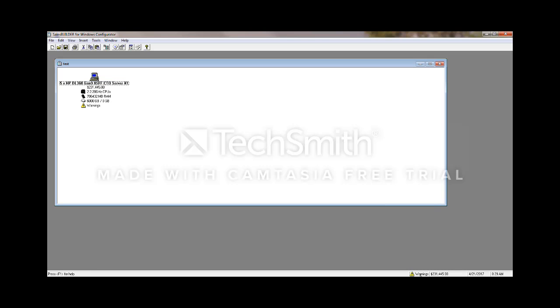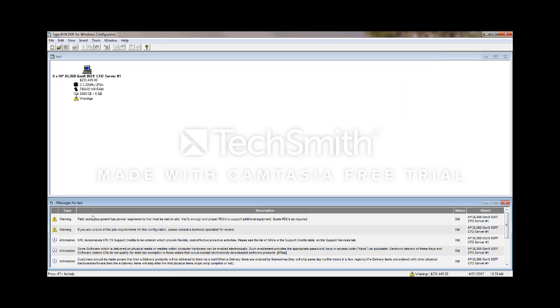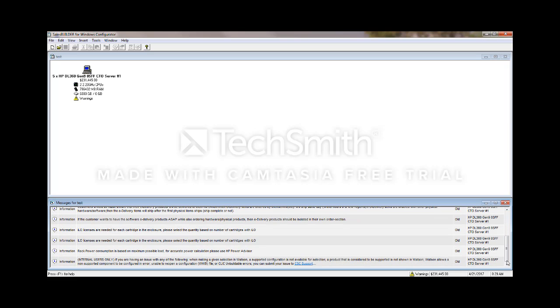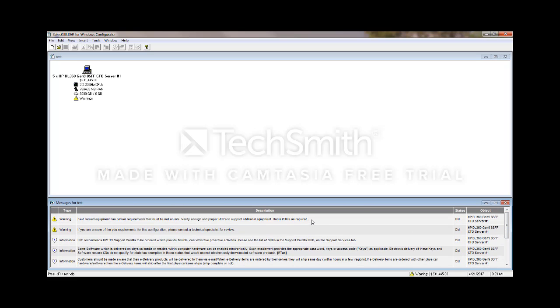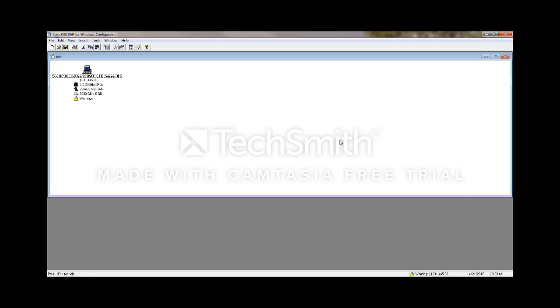The other thing we want to do is check our errors and warnings. So we can see here we have a warning, and if we want to see the details, you can just double click here and we'll bring up a list of any errors and information. So we look through here, we don't see anything that looks troubling, so we can go ahead and click Close. And now we're ready to save the file.